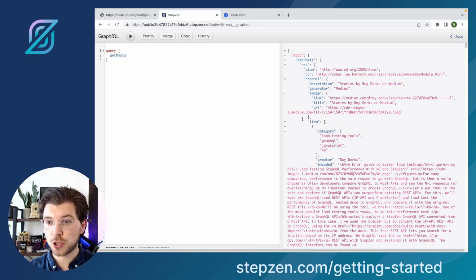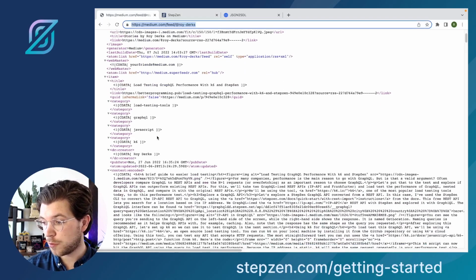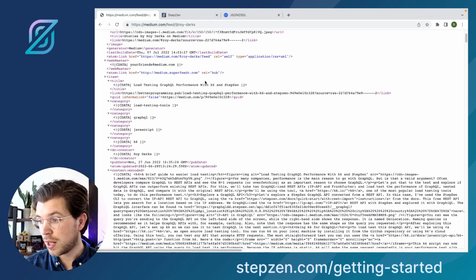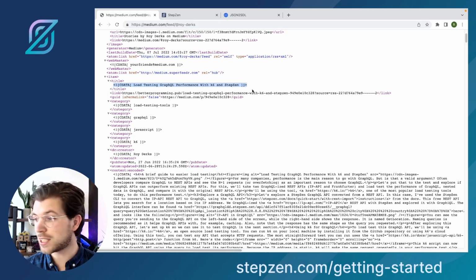And you can see it returns a whole load of data. So this is the same data that I have in my XML RSS feed, which you can find here. So the first article would be load testing GraphQL performance with K6 and StepZen.